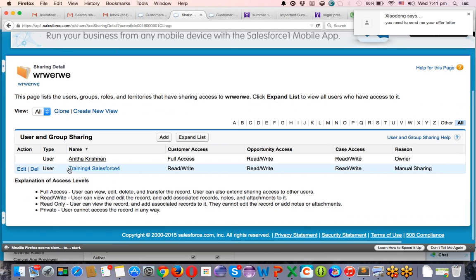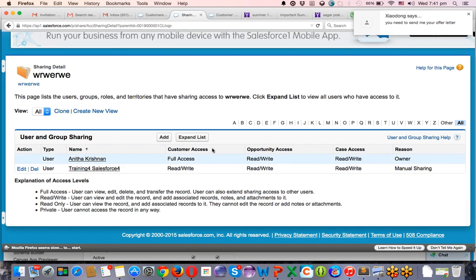See, now he has these permissions: read write on customer access, opportunity access, account access, and the reason for sharing is manual sharing. Anita has the permissions because she's the owner of the record. The owner of the record will have all these permissions by default: full access permissions on the current object, and read write on the child objects, opportunity object, case object. This is a special thing.